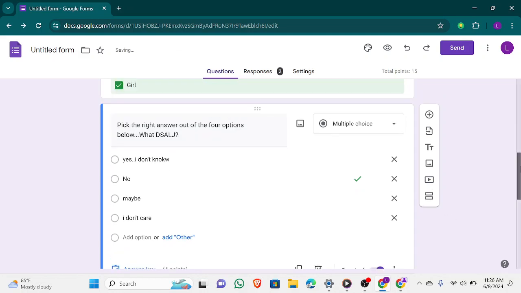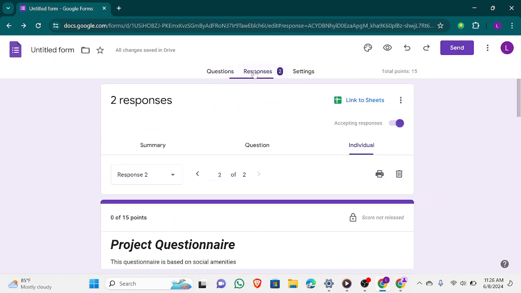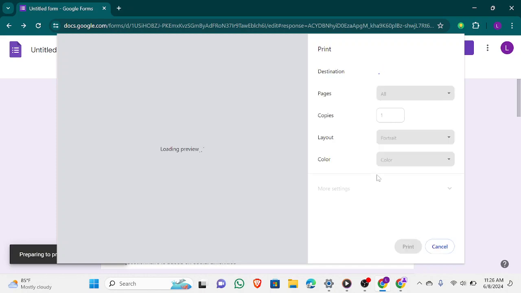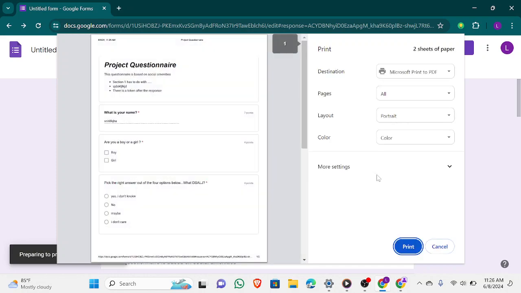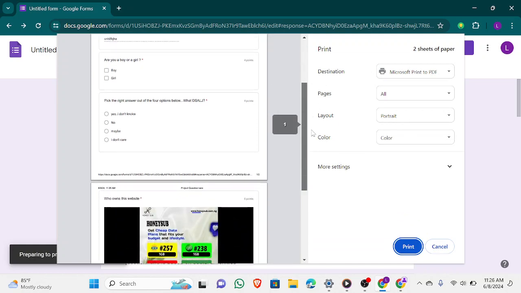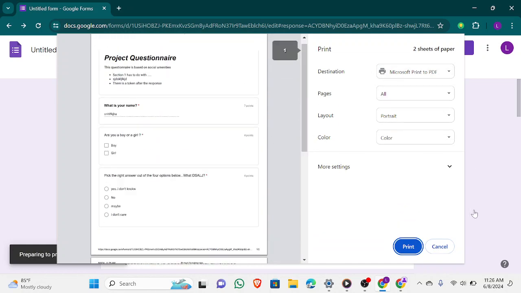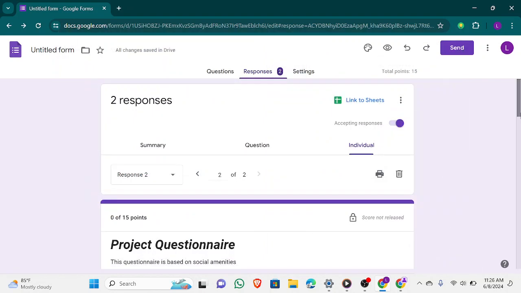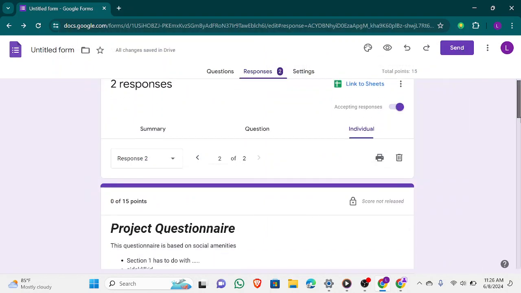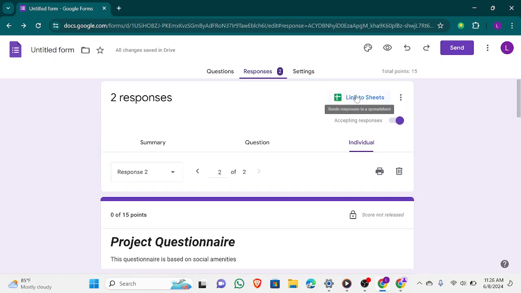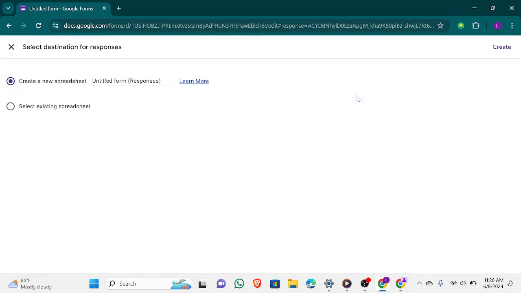So Google Form is very easy, and maybe you are done with the responses. You've received some responses and you want to print them out. You can just click on this print to print. It's going to print out everybody that made an attempt to answer the questionnaire or test, whatever you want to do. And even if you want to link it to a sheet, maybe you want it on a spreadsheet, you can as well do it.